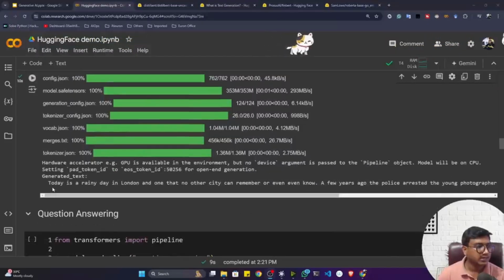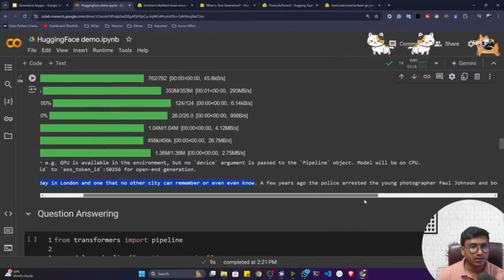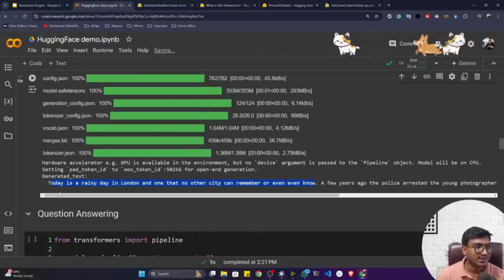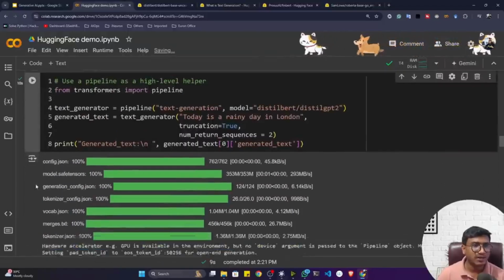See guys, beautifully it has generated the text. Today is rainy day in London, and one that no other city can remember or ever even know. A few days ago, the police arrested. Okay, see, beautifully it has generated the text. So that's actually, you can also perform text generation.